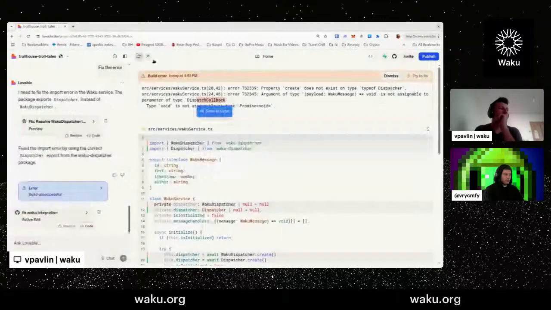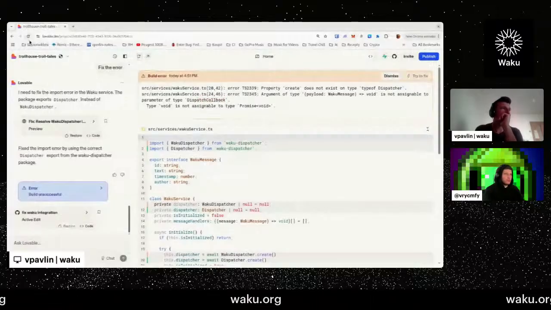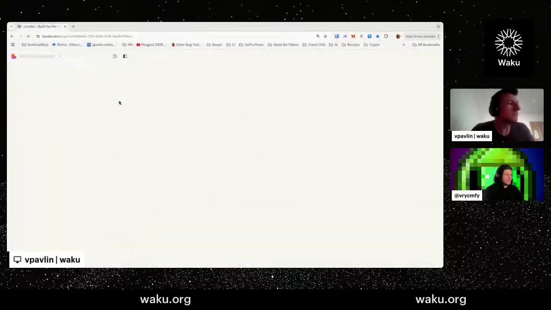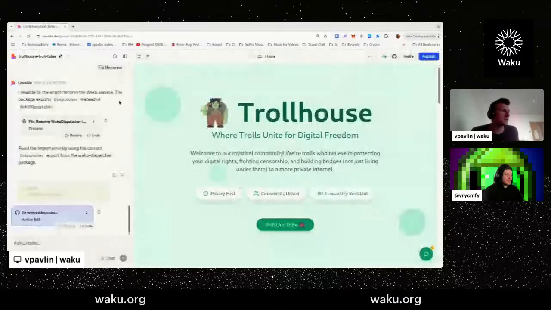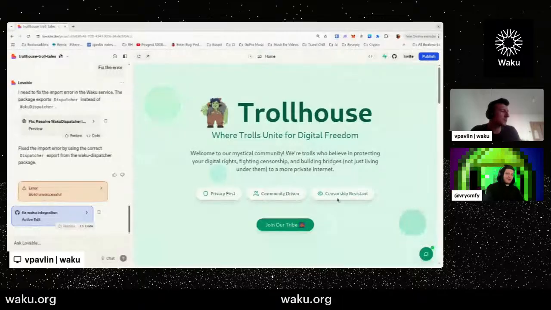I can hit this button to redeploy. Maybe. I don't know what's happening. Come on, do something. I was just going to reload the whole thing. I think my internet just does not handle all these things that are happening here.